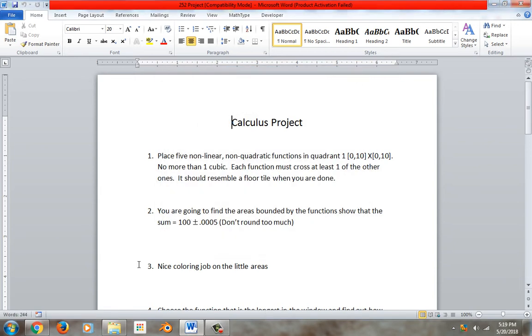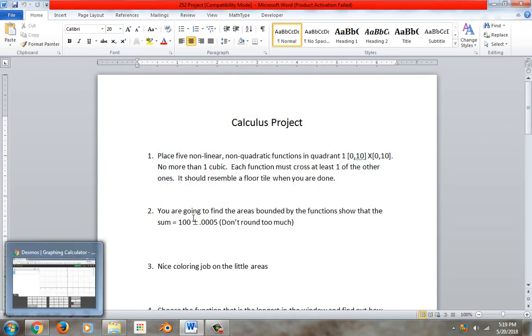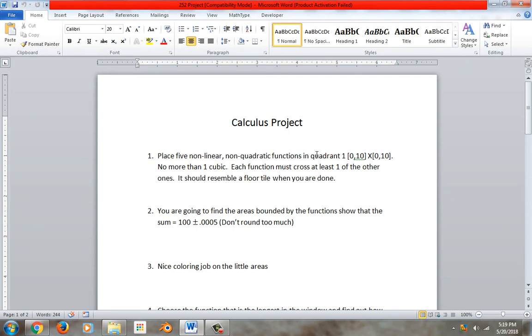Alright, so I was going to walk through this project with you guys. We're going to place 5 nonlinear, non-quadratic functions in quadrant 1 in a 0 to 10 by 0 to 10 window. Okay? You can have one cubic polynomial, but no more than that. The rest of them need to be sines or tangents or rational functions or e to the x or whatever you like.